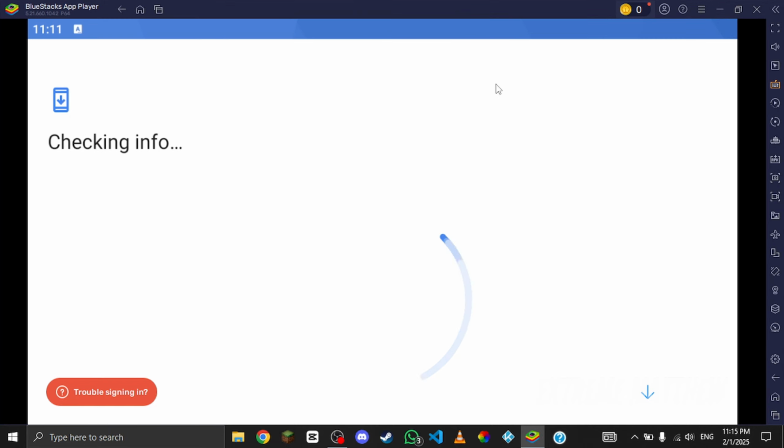As you can see, the sign-in process is pretty easy. It's just checking for the information. We're going to put our email as always, just like any other sign-in process. And then we're going to get straight to the Play Store and download some games to play.